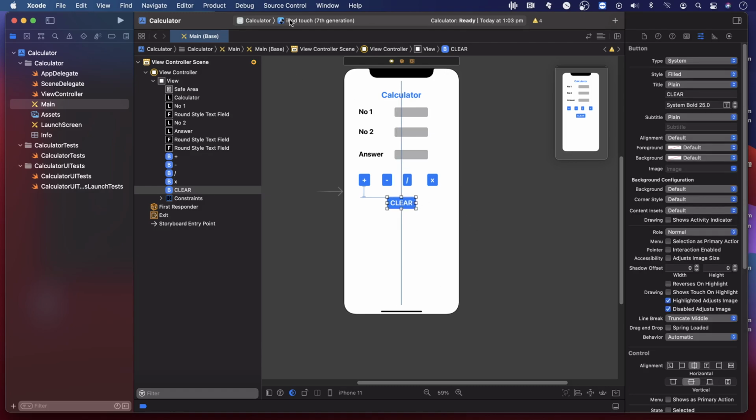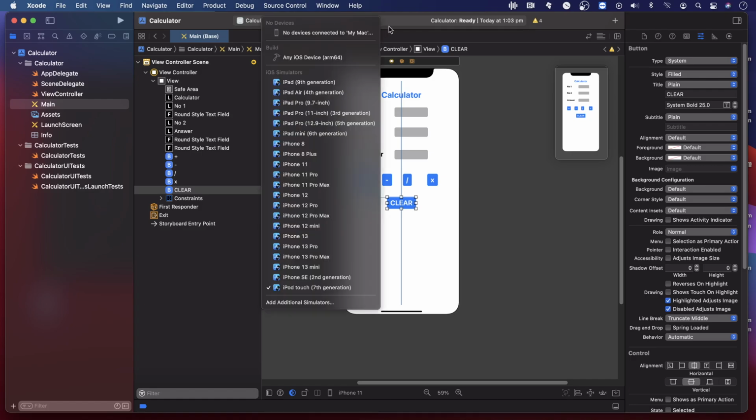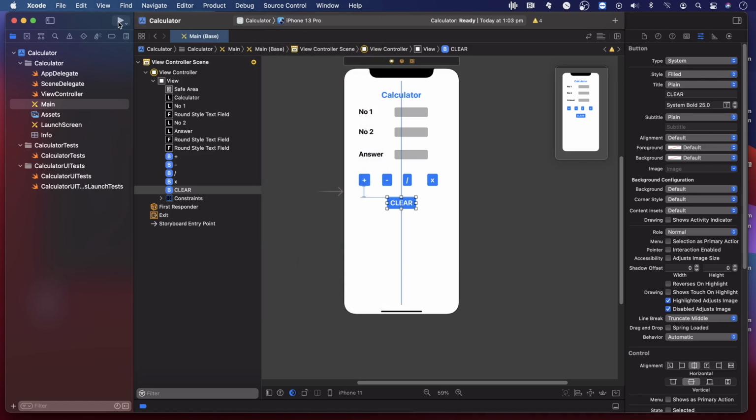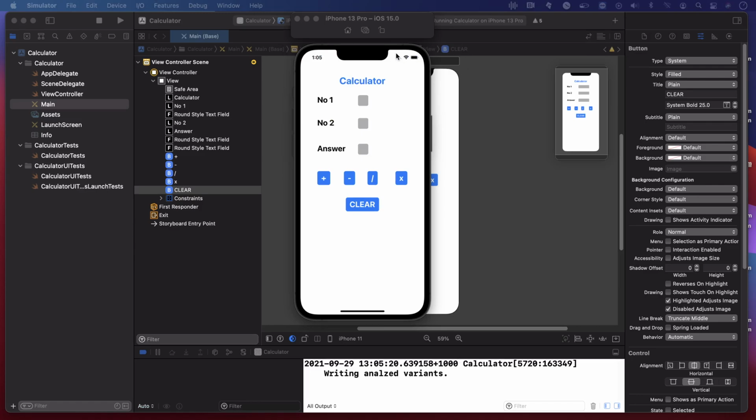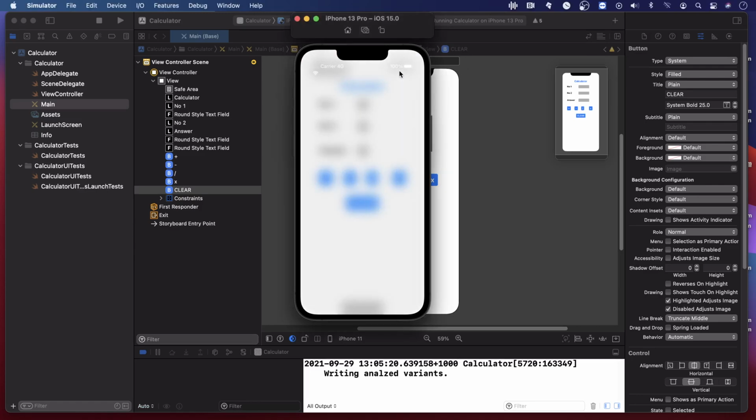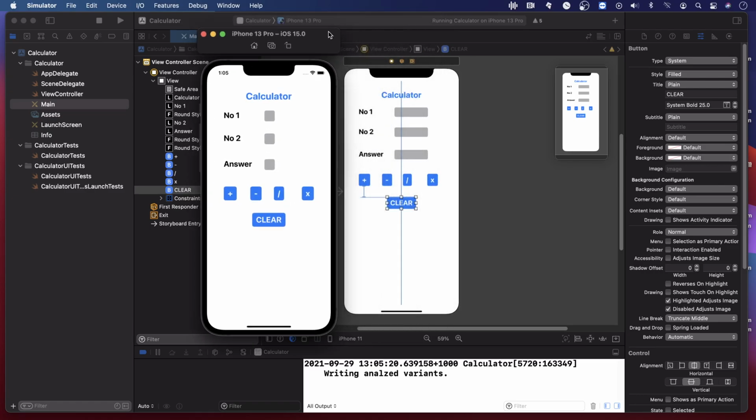Okay, so with this, let's click the run button and see how the output looks. So from here, select the device, right? Over here, select the device to check it. So let's say iPhone 13 Pro, and then click the start button. So this should load the emulator and should display the output. So if you put your constraints properly, you will see this outcome, right? You will see it like this. Okay, awesome.